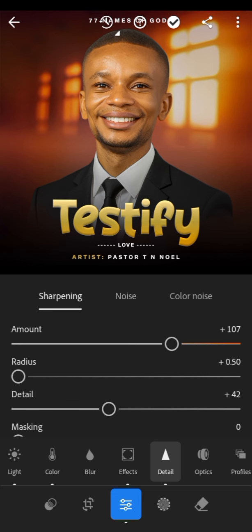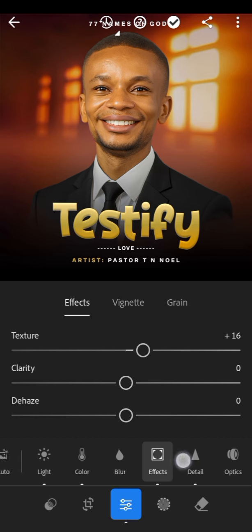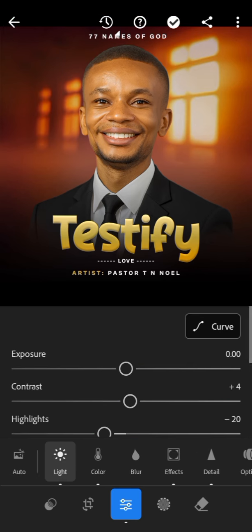Now this was a design I delivered recently. After designing it, I have to use Lightroom to pop the flyer before sending it out. So these were the settings I used. You can take the amount, the sharpening 107, details plus 42, and then effects plus 16 and all that. So I use Lightroom to pop this flyer before posting it online and before sending it to my clients.